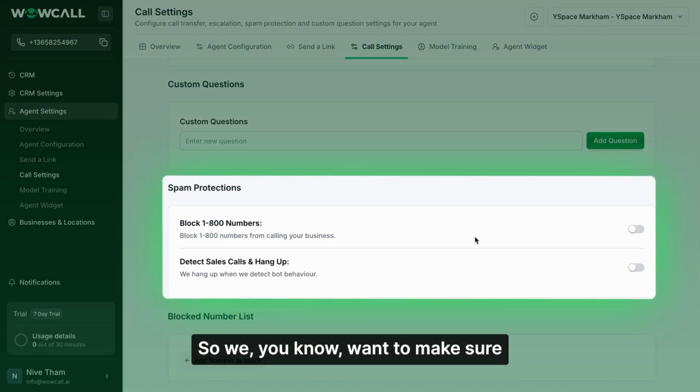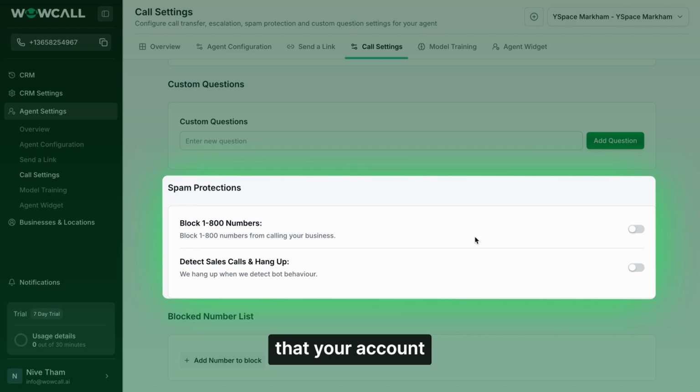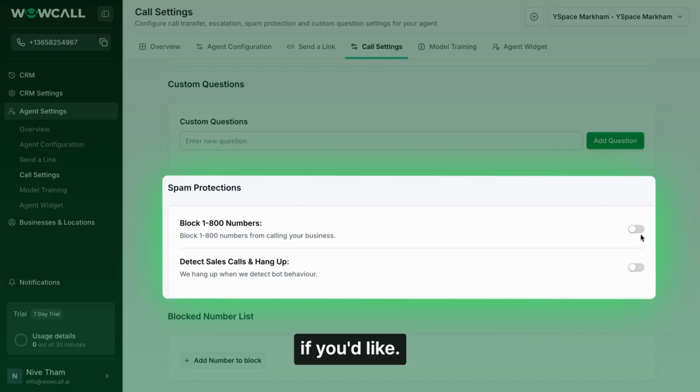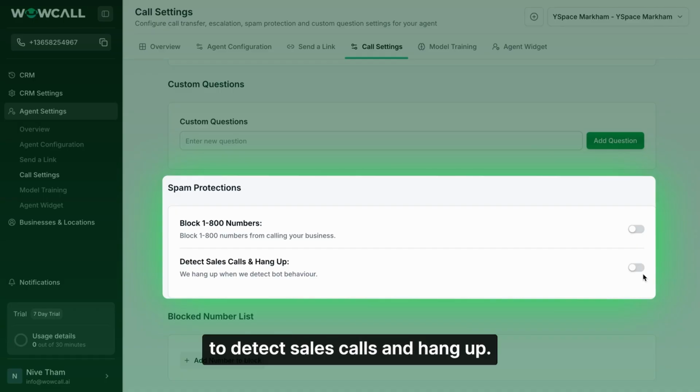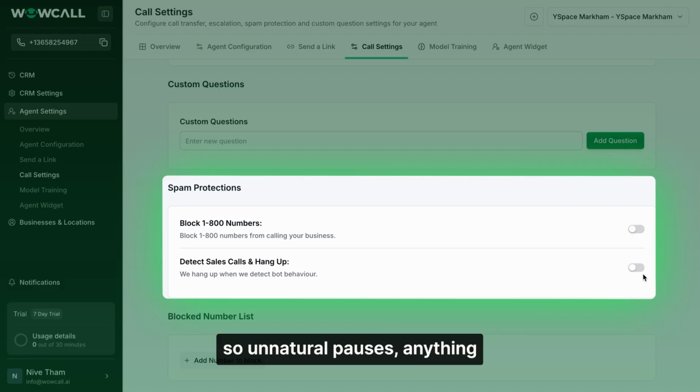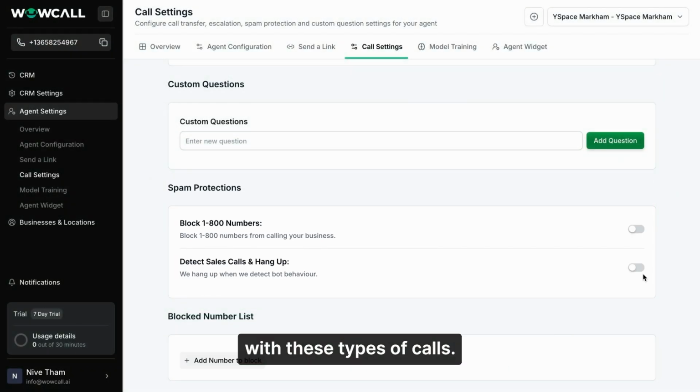So we want to make sure that your account is being used in the most efficient way possible for you. And so we want to avoid spam calls. And so we've got these features where you can block 1-800 numbers if you'd like. You can also enable the setting that allows us to detect sales calls and hang up. So if your WOWCall agent detects bot behavior on a call, so unnatural pauses, anything that's typically a bot behavior, it will hang up, so that your minutes are not used up with these types of calls.